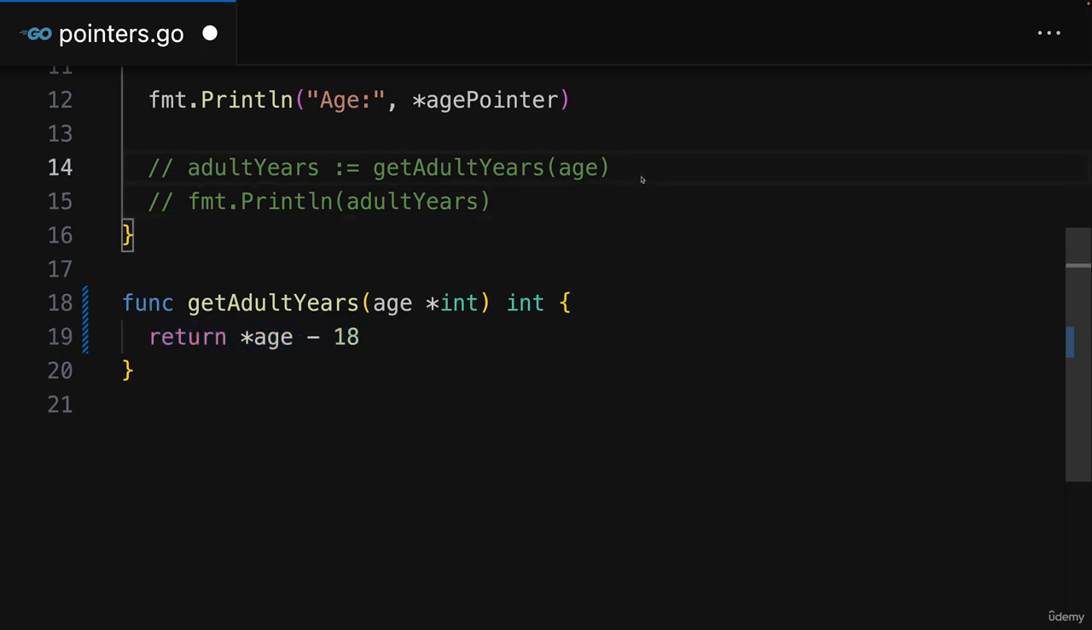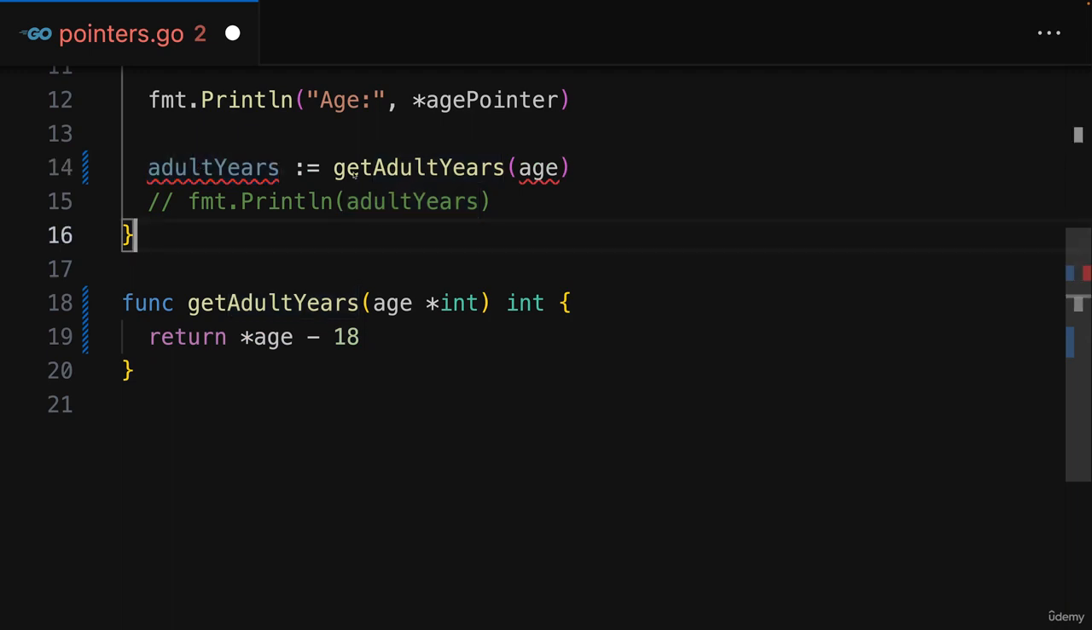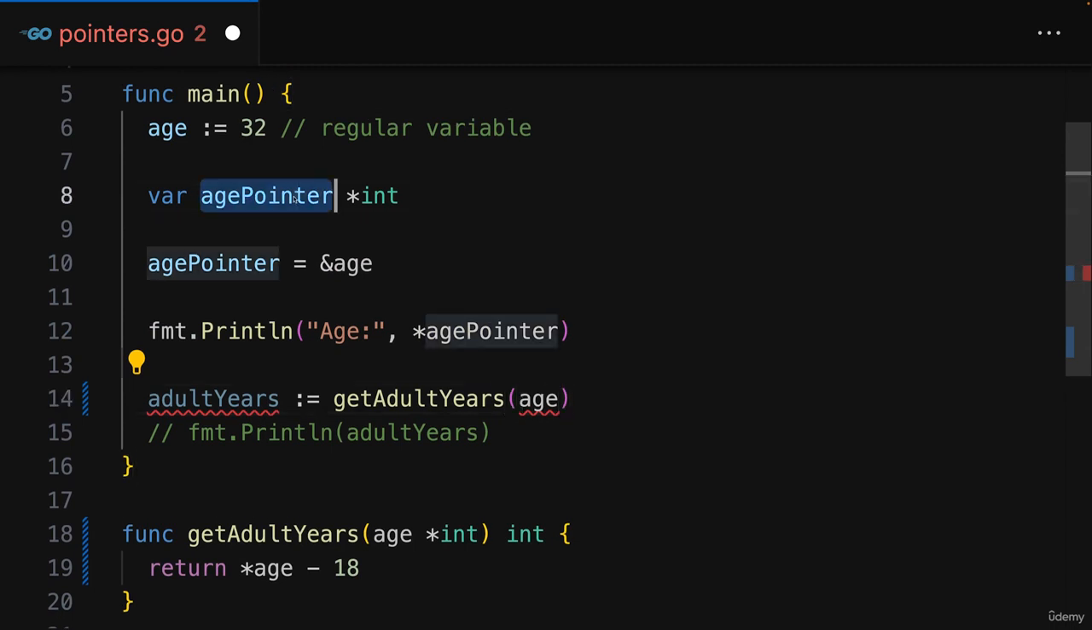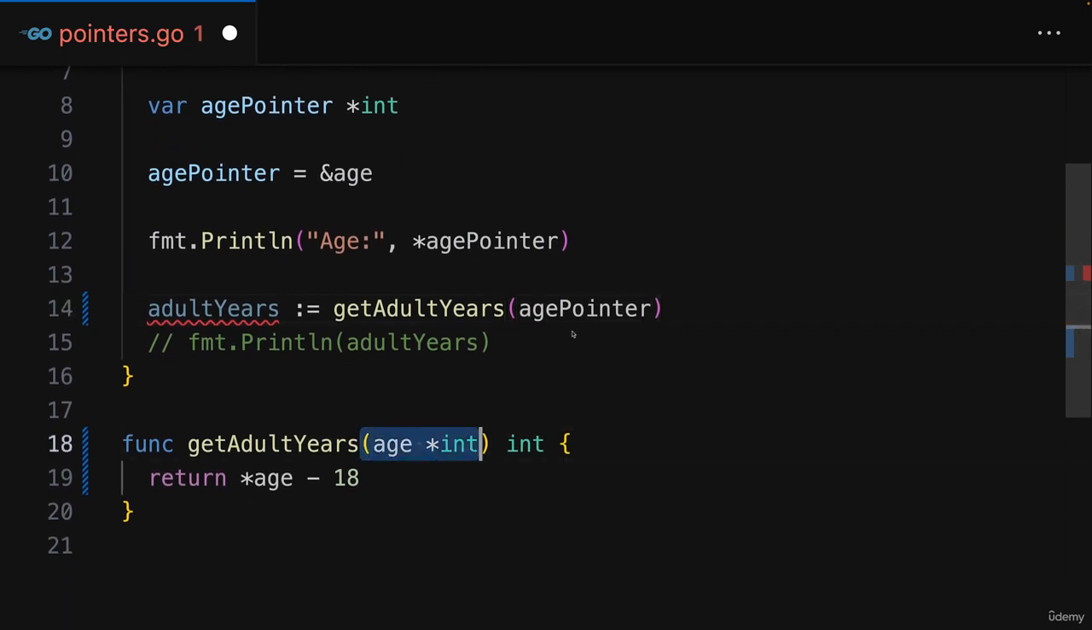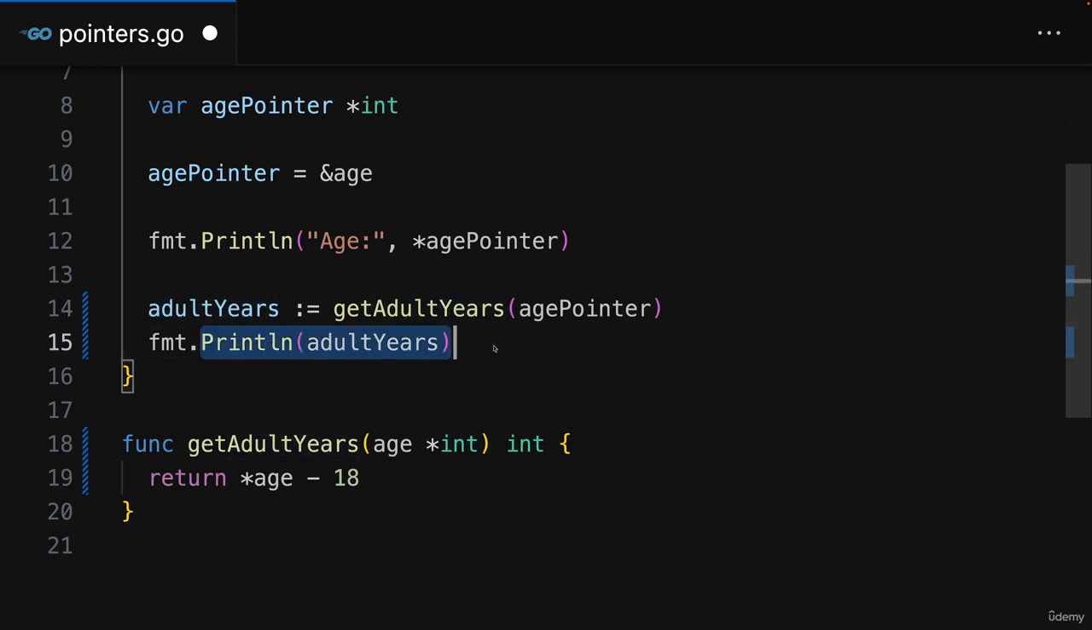So therefore, we can still create AdultYears and call getAdultYears, but now here, we should not pass age as a value to getAdultYears, but instead a pointer to age. Which we could again create by using this ampersand operator here, or, since we already have an age pointer, by using that and passing that to getAdultYears. With that, we want a pointer and we get a pointer. And we should therefore get new AdultYears, and we should be able to output them.